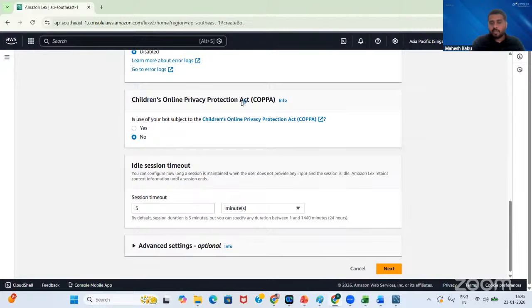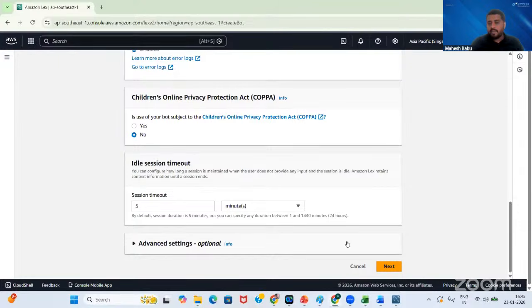Children's Online Privacy Protection Act: does our bot contain any sexual content? No sexual content is there. Idle session timeout is 5 minutes. After every 5 minutes, it will refresh. Go to the next.